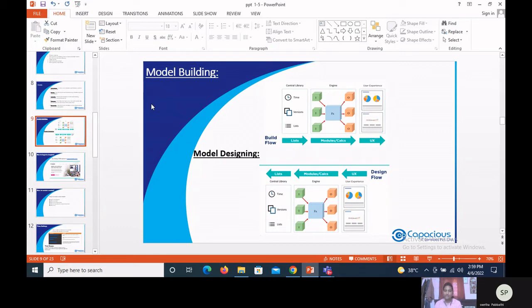But the model designing starts from the front end, like UX, next modules and calculations, next list. First we need to gather the information from the customer, like how they want to see the user experience and what data they need in the user experience. From that we need to draw a sketch, like how they want to see and what they want to see, what they need to do, and if they need any modifications, we have to provide that.